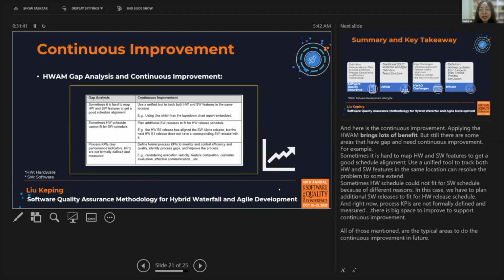And here are the continuous improvements. Applying HWAM brings lots of benefits, but there are still some areas that have gaps and need continuous improvement. For example, look at the table. Sometimes it is hard to map the hardware and software features to get a good schedule alignment. In this case, using a unified tool to check both hardware and software features in the same location can resolve this problem to some extent.